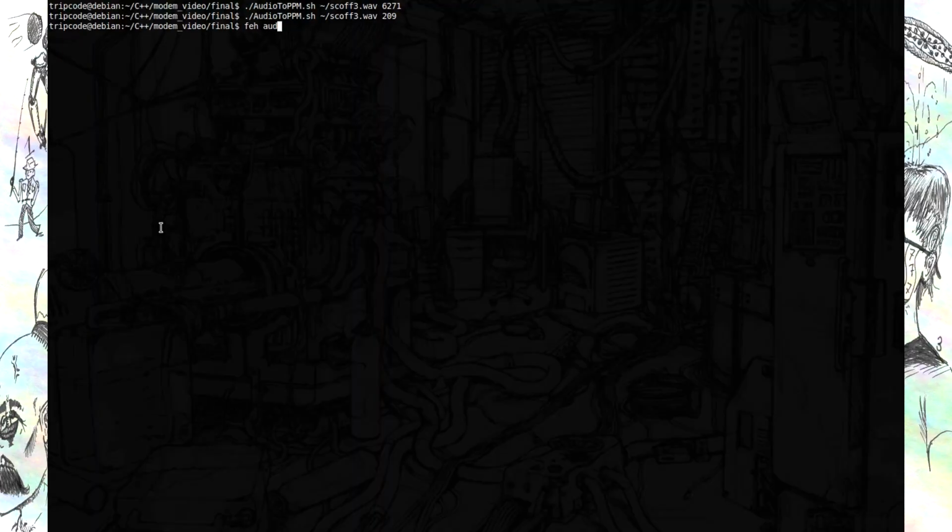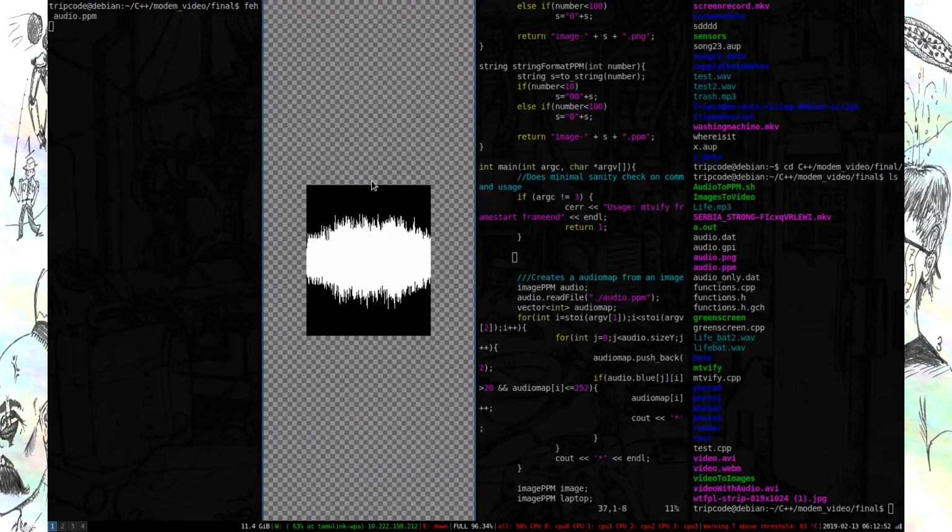This thing does take a bit. Oh yeah, we're doing 1 frame per second. Damn it, forgot about that. But either way, it doesn't take that long to run. This one should be even shorter. So we'll run it with 209, and then we should have our little audio waveform. We'll pull it up really quick, audio ppm, and then we have our little audio waveform for this song.